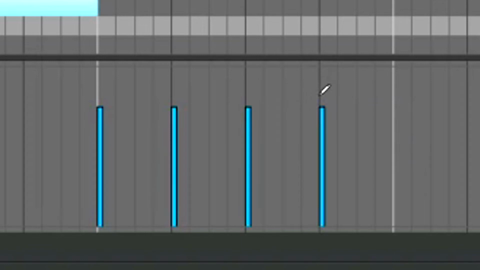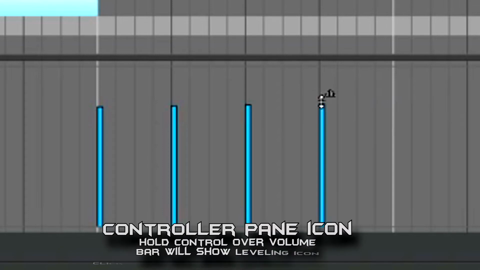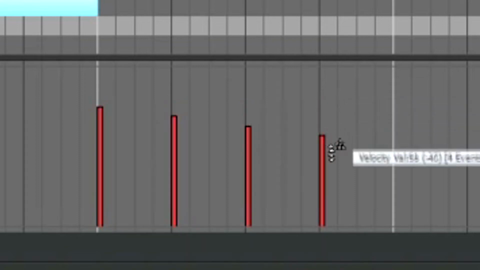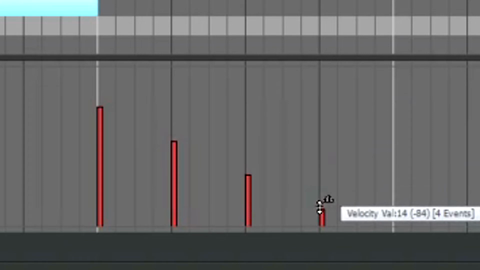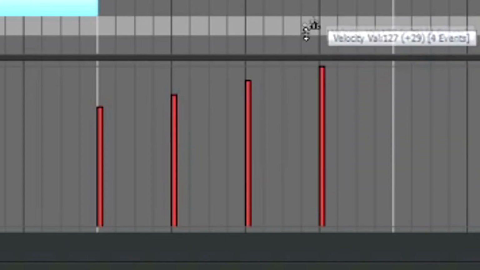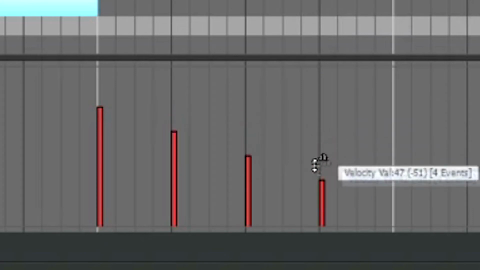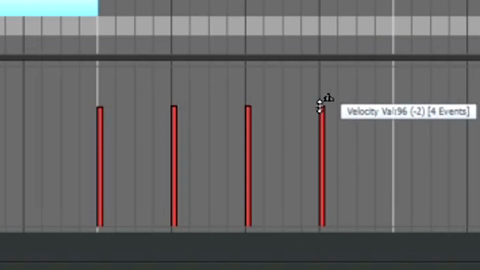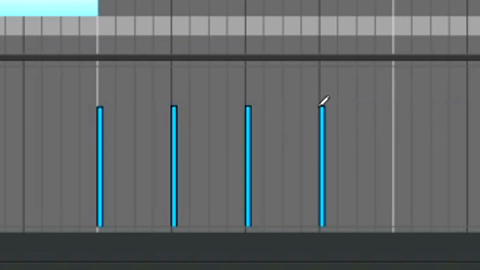But let me show you some cool stuff. If you scroll over here and you hold down Control, you'll have a new icon. This icon is almost like a leveler. If you click and drag down, it'll make a slope going down. If you grab up, it'll make a slope going up. So it just matters which side you're on to do that slope. And that's holding down Control and getting that new icon there.